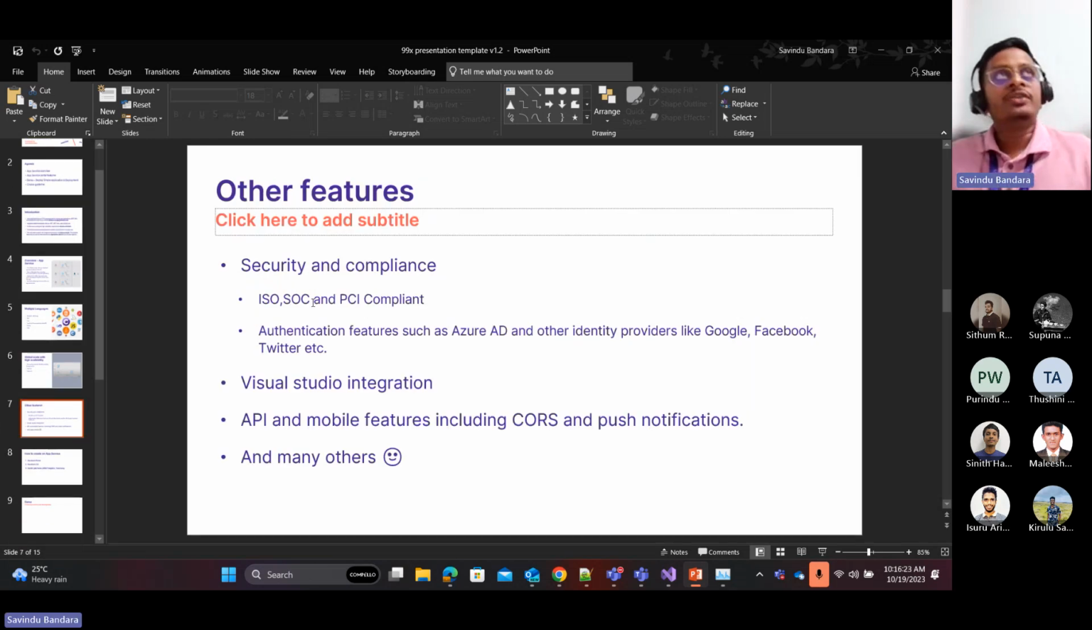Other features, if you talk about security and compliance: ISO, SOC, and PCI compliant. That doesn't really matter. Those are supported in app service, and you have authorization features such as Azure AD, or you can integrate Google, Facebook, or Twitter. Likewise, authorization and authentication services, you can integrate very easily with just one click. You can enable these features within the app service environment. In the demo, I will show you the place where you can enable these features.